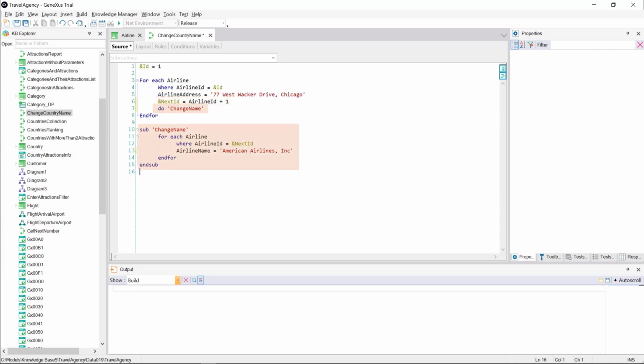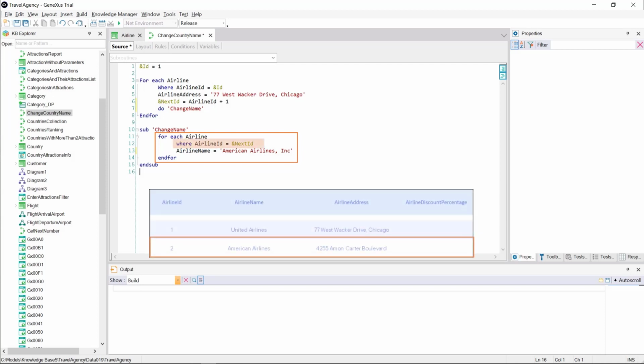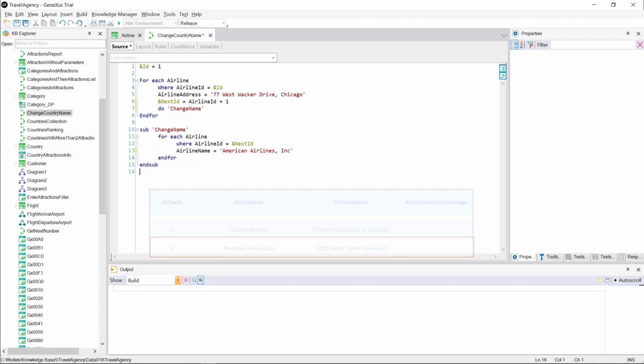Next, we call the change name subroutine. This subroutine runs a For Each also on the airline table, filtering by the record that has airline ID equal to 2. If such a record is found, its name will be updated. By the time the subroutine execution is finished, and we go back to the main For Each, in which record will we be located?